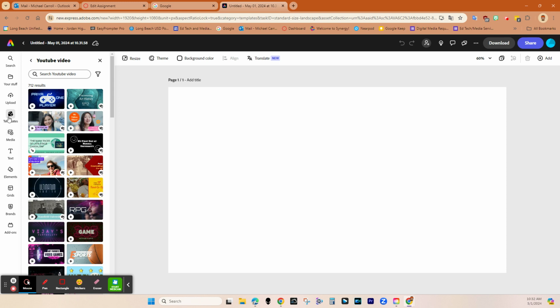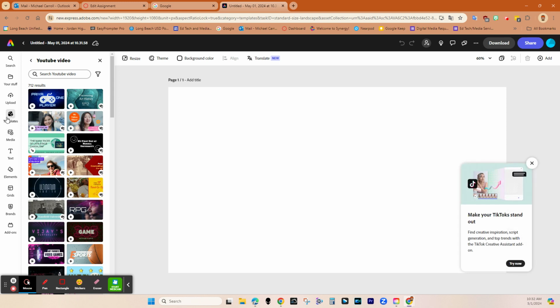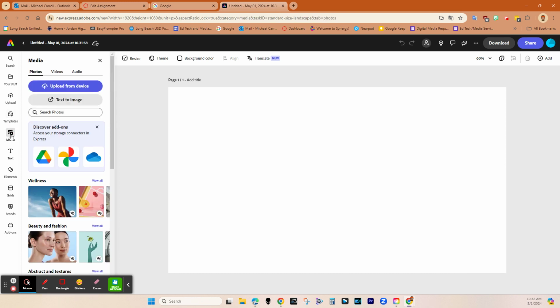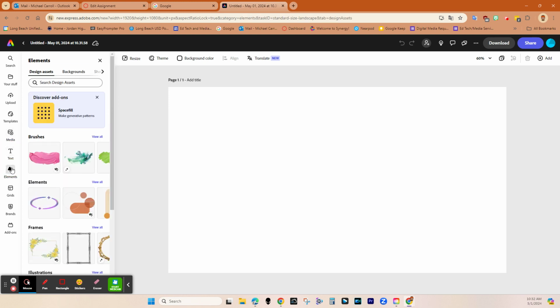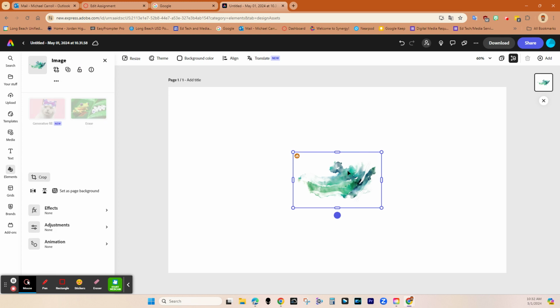And then from there, there's just tons of templates and things you can use to put in. There's media, there's music, text. So all of these different graphic elements you can put in, and then all you have to do is click it and it shows up. So that's how you put in graphics.